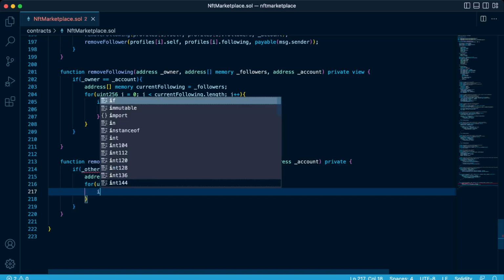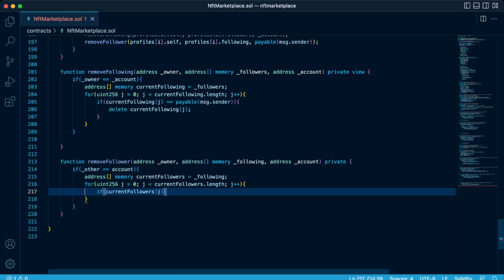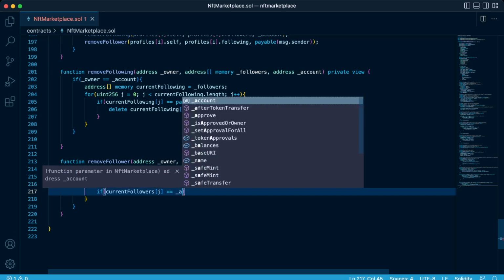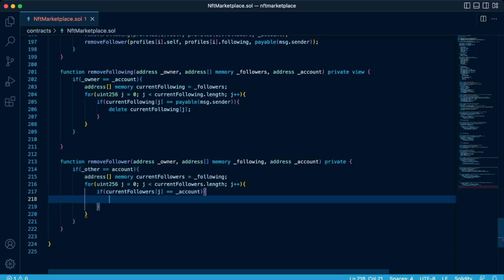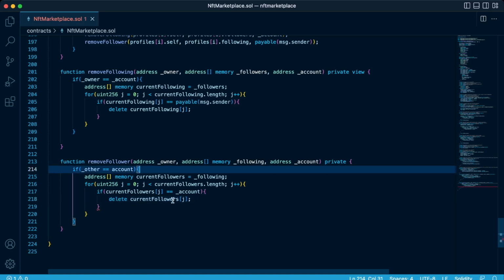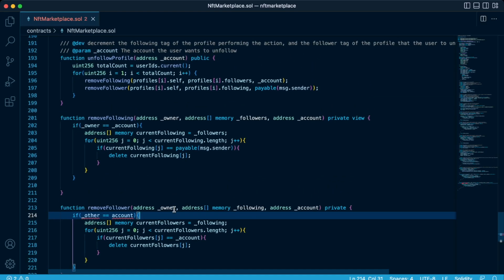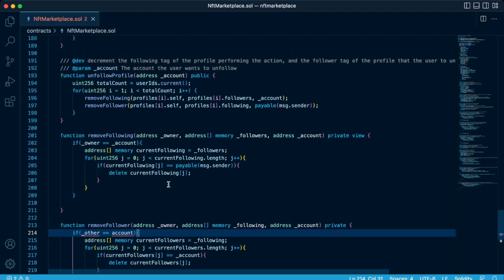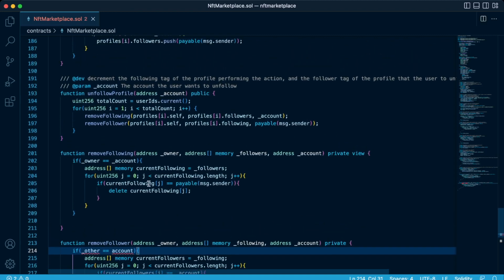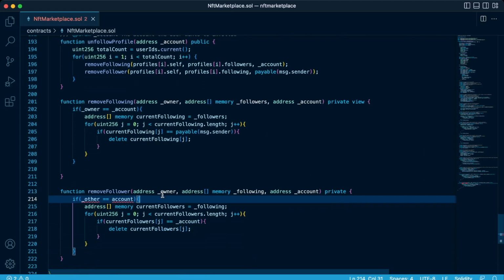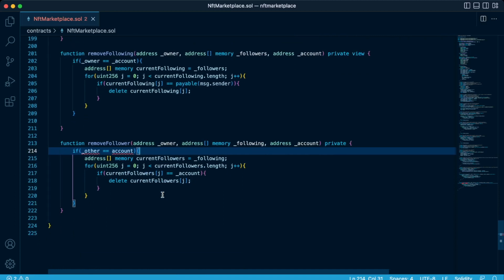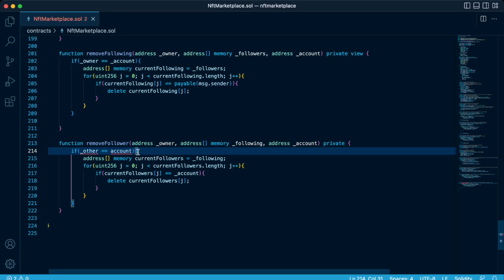and then inside we're going now to check if it is equals to the account, delete. So we're decrementing that. Great. So we're removing following. This person doesn't want to follow this person anymore, so you want to unfollow. So we're decrementing your following by removing that person from your following list, and then also on that person's side, the follower list, we're removing you, the user who wants to unfollow. So that's the idea.